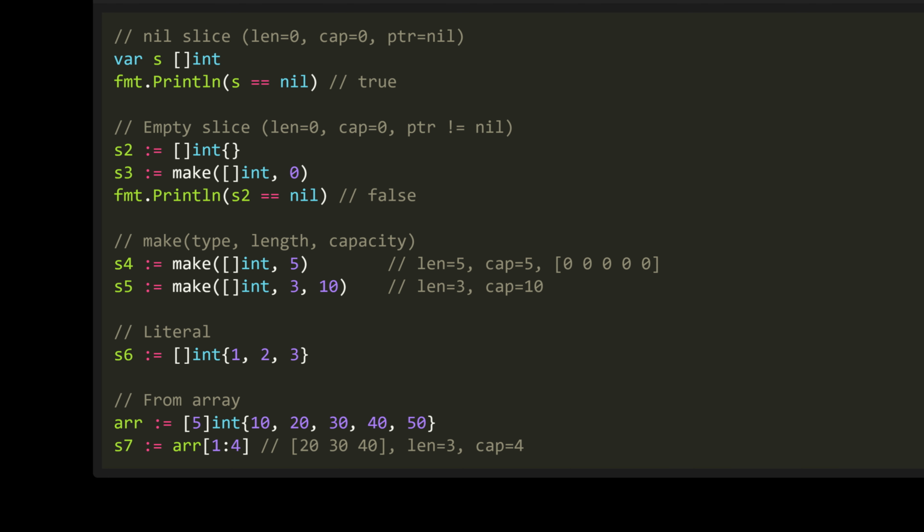You can create a slice with values using curly braces, just like an array. You can also create a slice by taking a portion of an existing array using square brackets with a colon. For example, ARR 1 to 4 gives you elements from index 1 up to but not including index 4.